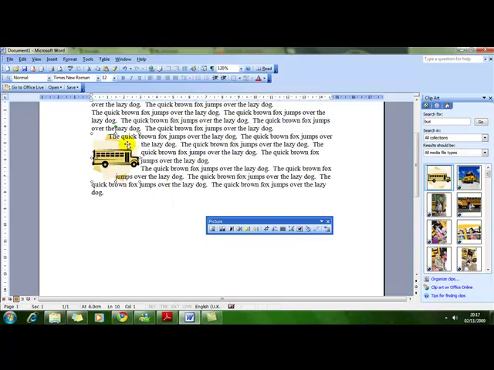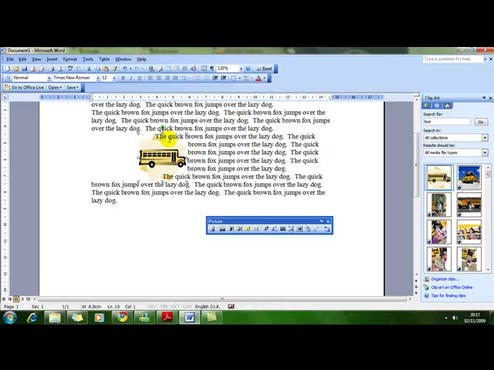Probably don't see much difference there in the image, but if I click and drag that across, you'll see the text is only wrapping around the right hand side of the picture. It's not wrapping around the left hand side of the picture.